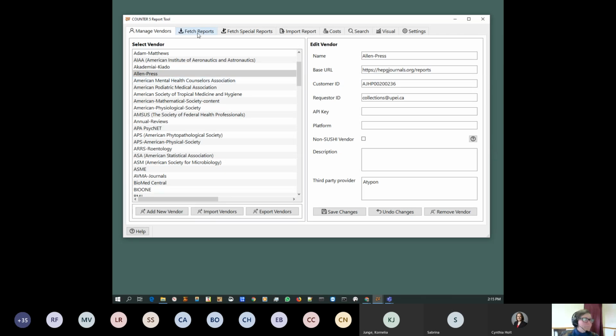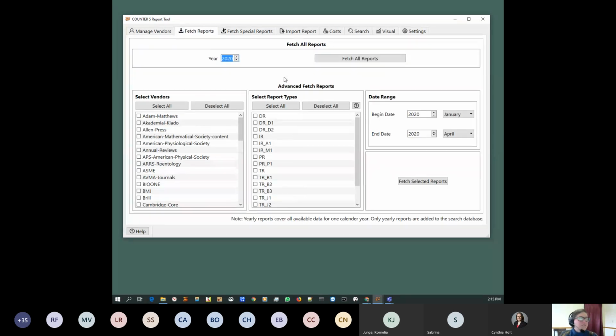Okay, so the big major obvious function: fetch the reports. The box at the top is the simplest, most obvious, just do everything for me.